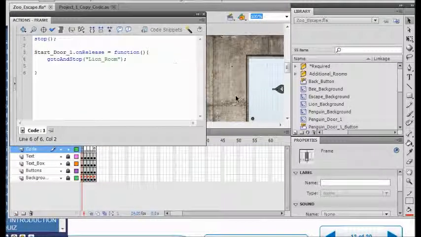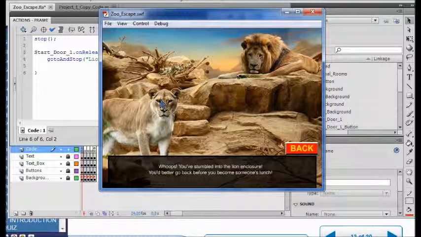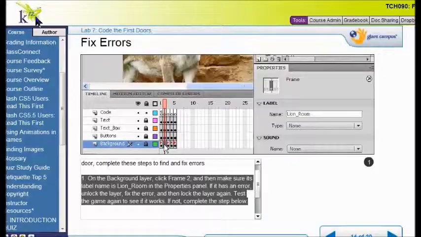So now I'm going to check my code. I'm going to hold down the control key and click enter. Now I click that button to see if it went to the other room. So it did, so I'm fine. Okay, if your code didn't work, make sure that when you clicked on frame 2, it said lion_room, capital L, capital R with an underscore.